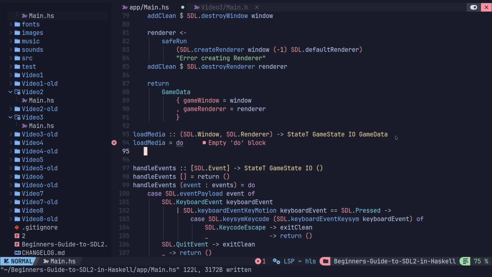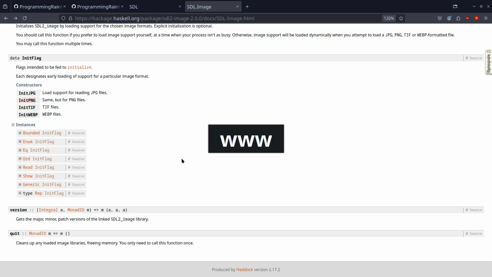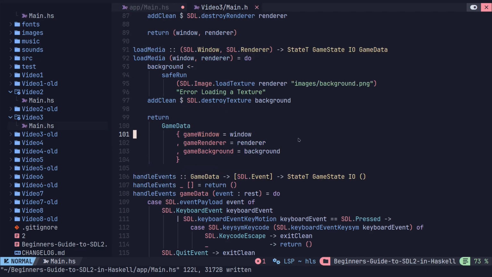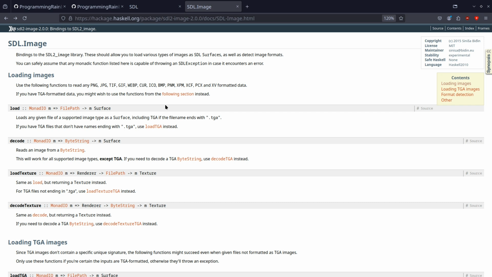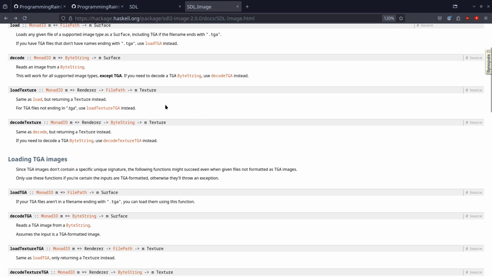Okay, and we want to load an image, and then we want to return this with the image as well as the game data. Okay, so how can we load the image? Well, we're going to use safe load, but let's look at it here. We're going to load a PNG, instead of loading it as a surface, we're going to load it directly as a texture. That means it's hardware accelerated. So we're using this function right here, load texture, and this needs the renderer, and then it's going to return a texture.